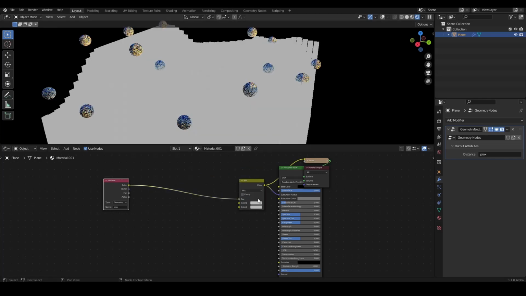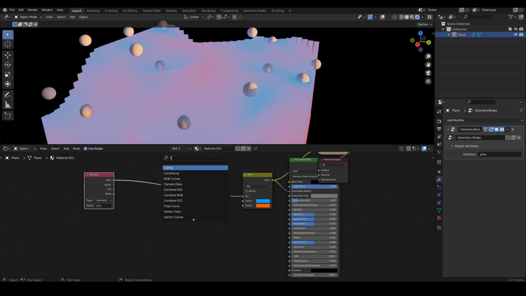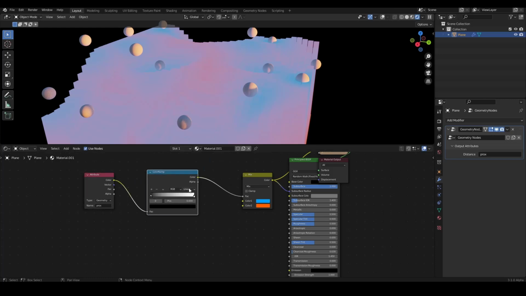And we want to have it so this should be blue, right? And this should be orange. Also right? Yes. And then I will be using a color ramp to decrease our contrast here.